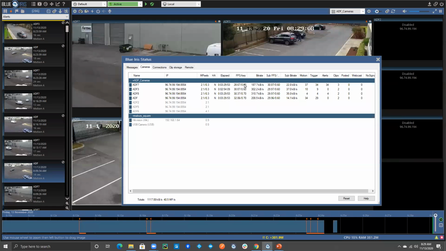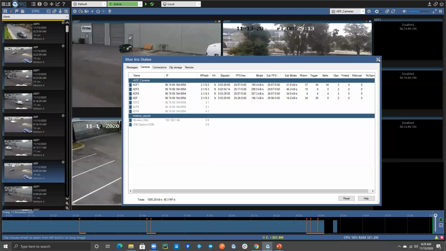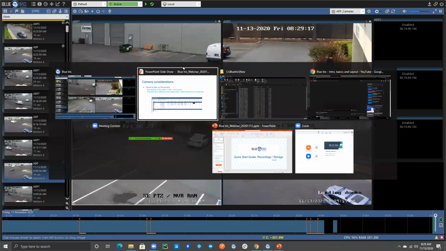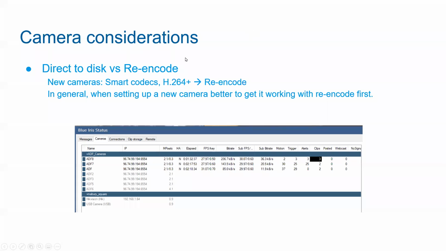So one thing to keep in mind is once it starts getting below 0.5, one possible fix is going to re-encode. I don't want to get into the details right now, but that's just a little tip and trick. If your camera is not working and you go to this camera status and you see that this number's low, then switch it from direct to disk to re-encode.